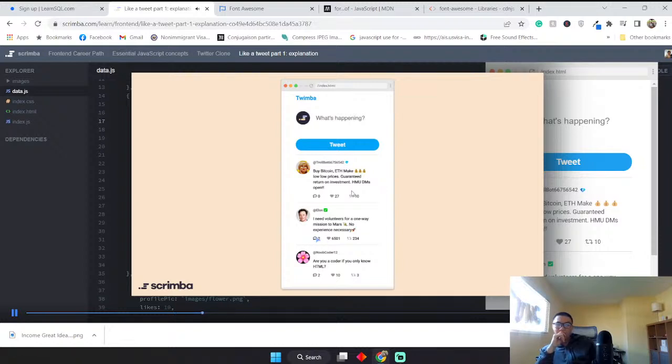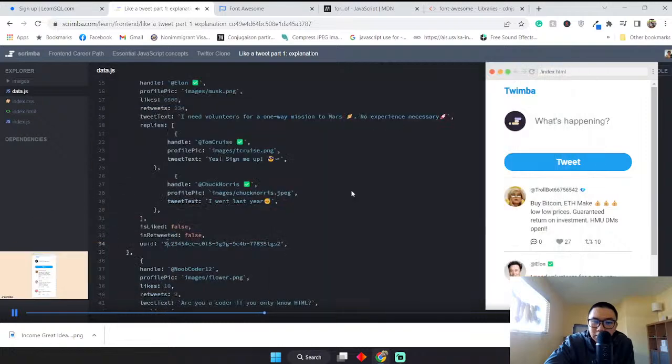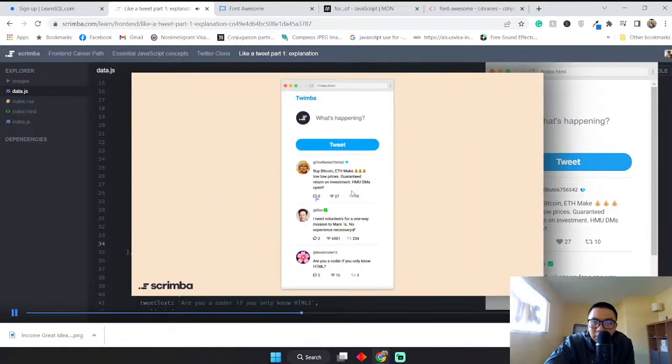So ultimately we're going to need to know which type of icon was clicked. Was it a reply, a like or a retweet? And which tweet that icon belongs to. Was it Trollbot, Elon or Noob Coder? So how are we going to do this? Well, back in the data, we know that each object has got a UID, a unique identifier. So that could be useful, but we can't just give each icon an ID which is the same as the tweet's UID and then have the event listener detect the ID of the clicked icon, because IDs have to be unique. And anyway, the ID wouldn't tell us whether it was a like, retweet, or reply icon that was clicked.